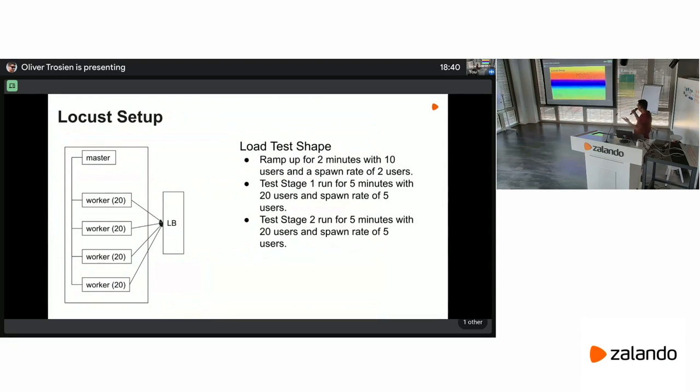What we had is a ramp up. This is a completely new environment, with no requests from external or internal. So we ramp up for 2 minutes with some 10 users. Then we have stage 1, and then stage 2. I will explain later what stage 1 and stage 2 mean. Each will run for 5 minutes with 20 users each, with a normal spawn rate of 5 users. This is just something that we started with initially.